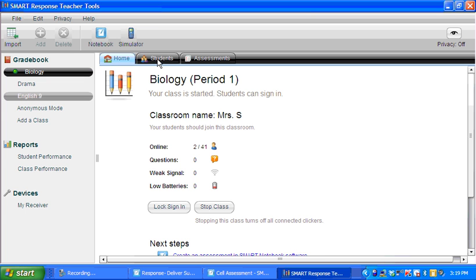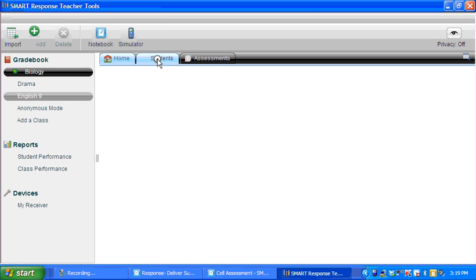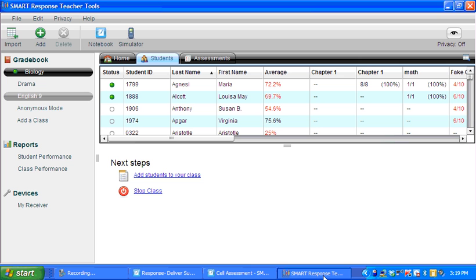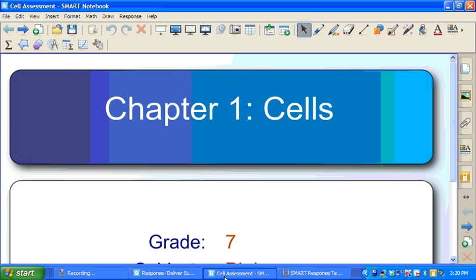And if I go to my students, you can see the students that I have signed in as well. So my class is started, my students are signed in. And again, using that same green dot, you can tell which students are signed in. So I have Maria Agnesi and Louisa May Alcott signed in. So I'm going to go back to my assessment.